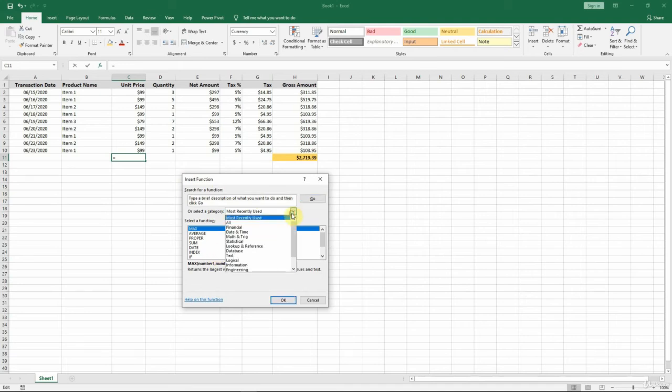You can choose by category, or you can use this search field. I'm looking for the function that returns the max value in a range. I click on Go to search. I need this max function.